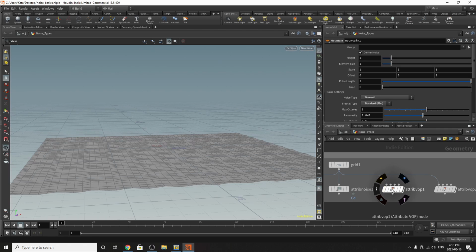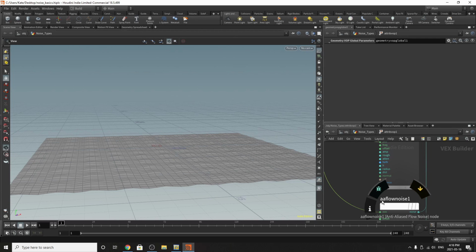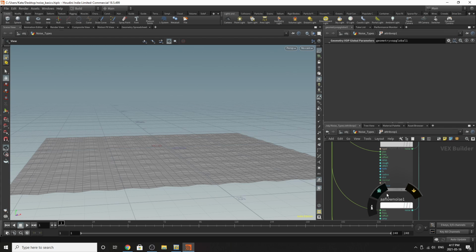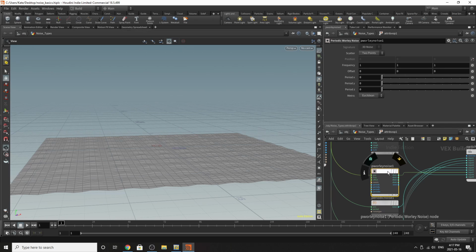There's a lot of things such as attribute VOPs that once you dive inside you see a bunch of different nodes such as flow noise, curl noise, Antialias flow noise, and you might be a little bit overwhelmed about what they all do and how they're different. So I thought it might be fun to do a little bit of a deep dive on the internet and not necessarily go through Houdini and build something, but talk about the basic underlying functions of these nodes. So let's dive inside and get started.